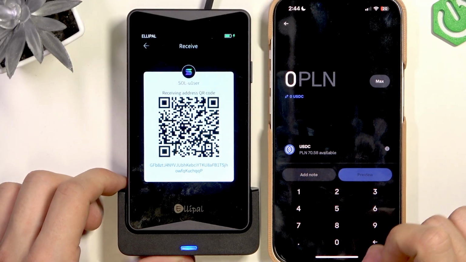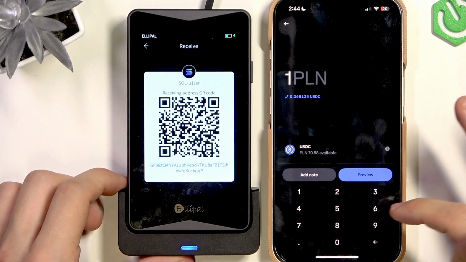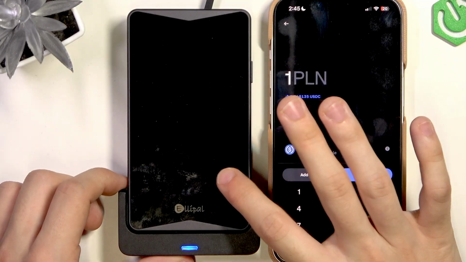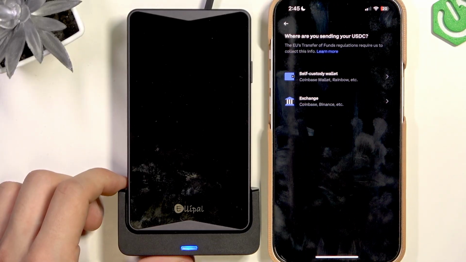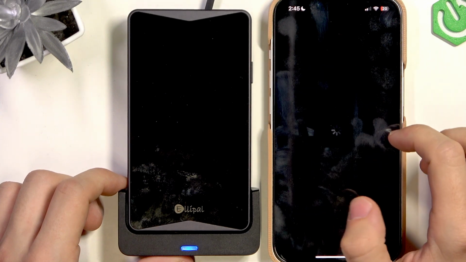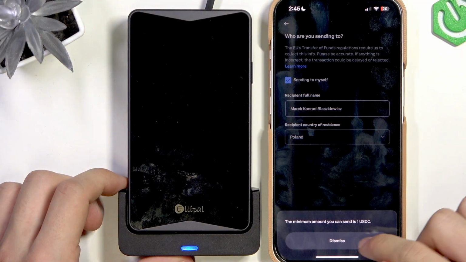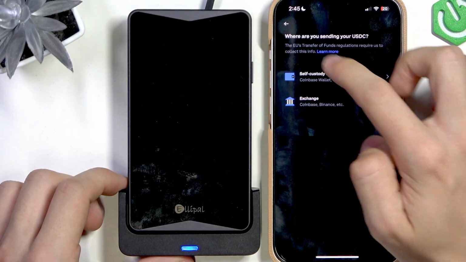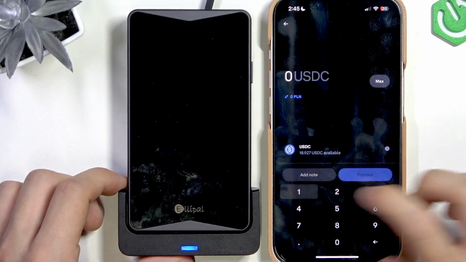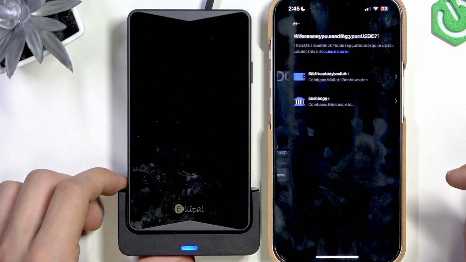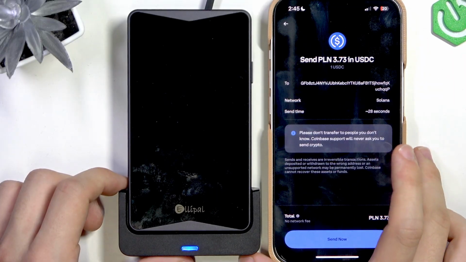Right now, if I'm gonna transfer, maybe let's transfer some small amount. Let's see if that'll do. I'll just click on preview. Then I will select self-custody wallet, and I'm sending it to myself, so let's click on continue. And it turns out the minimum amount is 1 USDC, so I'll do that. Let's do 1, preview, sending to myself, continue, and now send now.